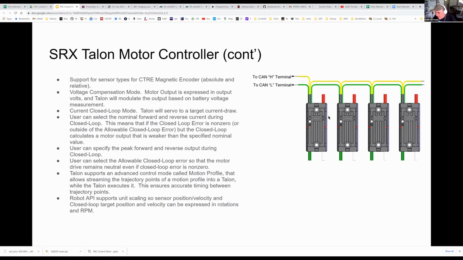And again, there's a lot of software that runs inside here. But the point is that software is provided by the company that designed the Talon. So we don't have to change that software. But what we have to do is parameterize it and tell the software what we want that particular motor that's connected up to that Talon to do. Okay.